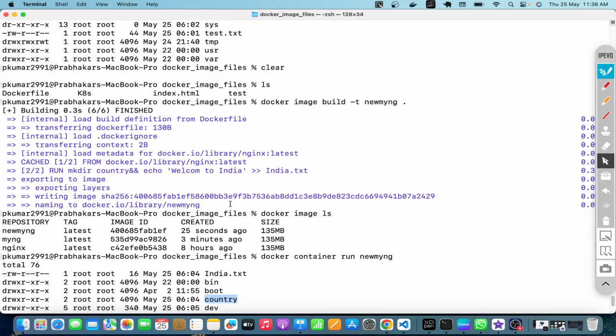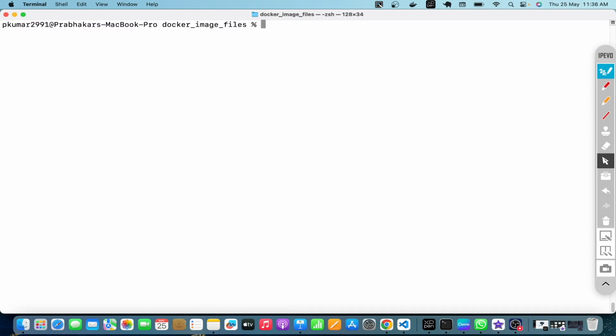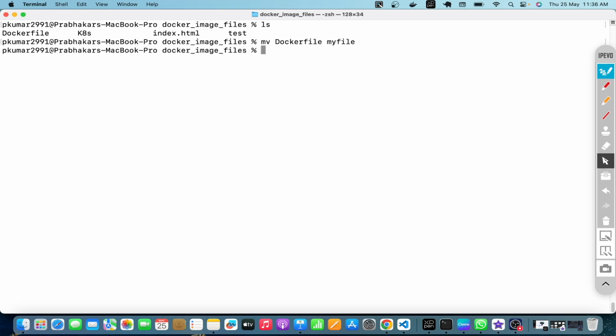Okay, so now let's see one more thing here. Let's clear, and now we want to create a file with a different name. Just for understanding, we can change the file name from docker file to, let's say, my file. Okay, so now if I try to create an image, let's give a new image name.